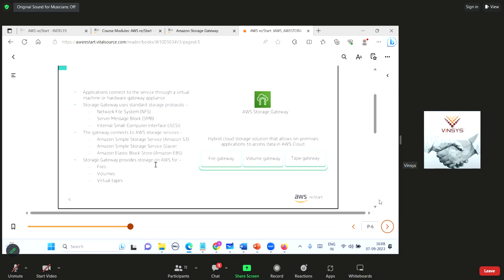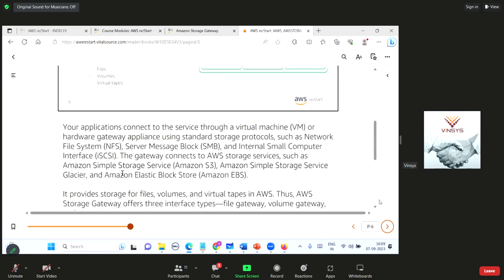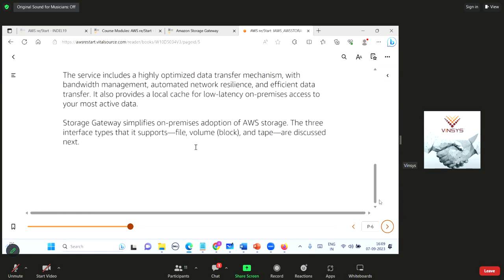The storage gateway provides storage on AWS for. Now this storage will be for storing your files directly from on-premises to AWS. But now those files will get converted into objects when they are going to get stored in the S3 bucket. You can use your volumes. Those volumes will get converted into EBS snapshots when they are going to get pushed in the cloud. Even you can back up your virtual tapes in S3 or maybe Glacier. So these are the concepts.